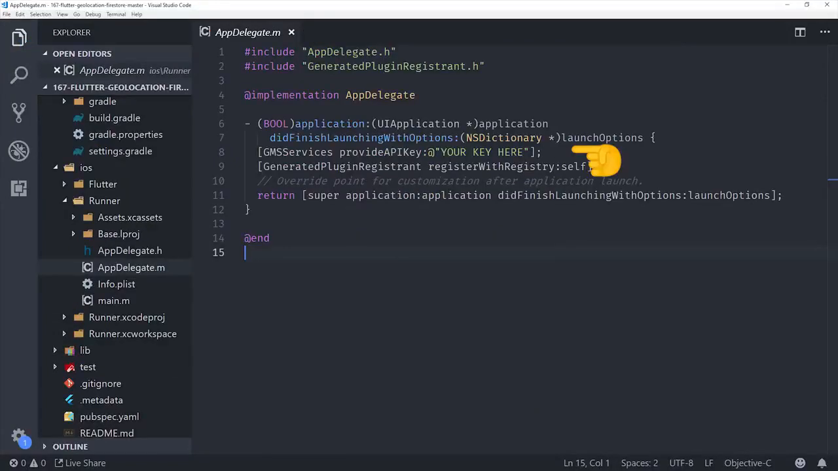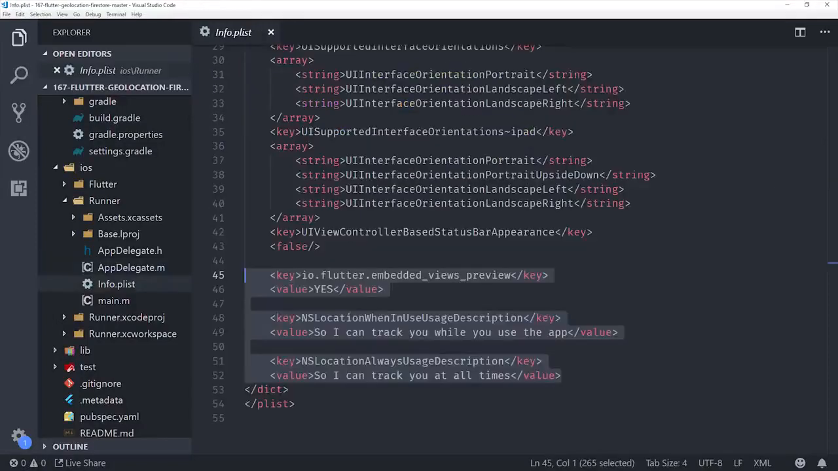Then for iOS, we'll go into the Runner AppDelegate.m file and add our API key there as well. In the same directory, you'll find the info.plist. We need to add the following key value pairs to obtain permission on the iOS device for the user's location.